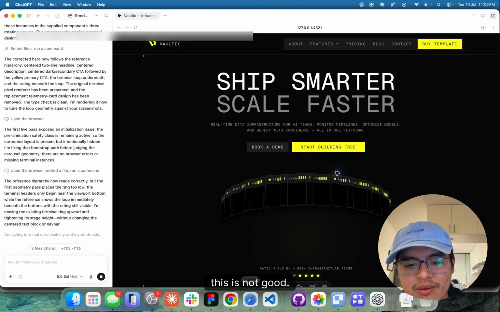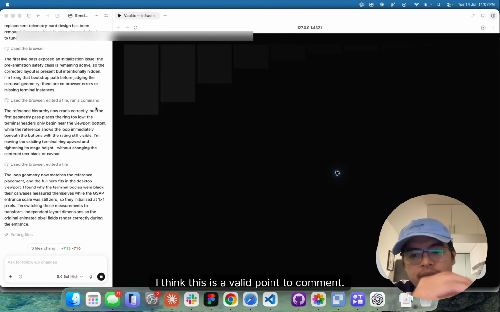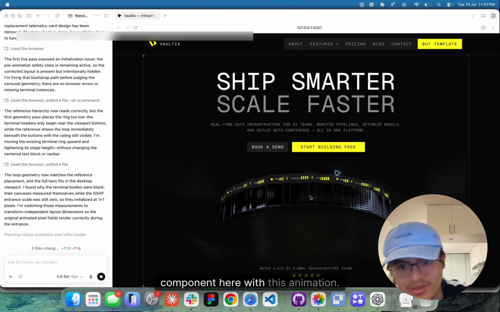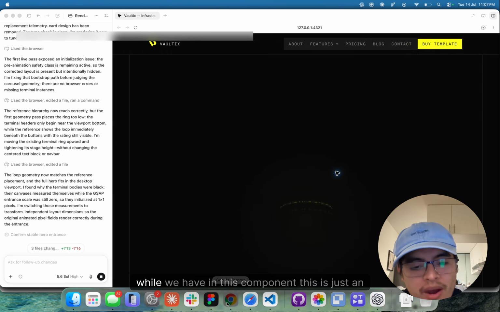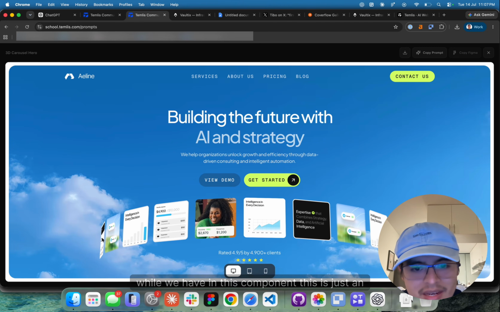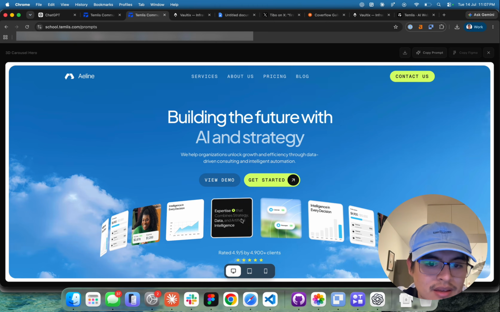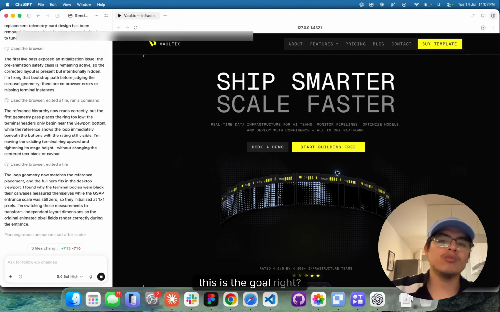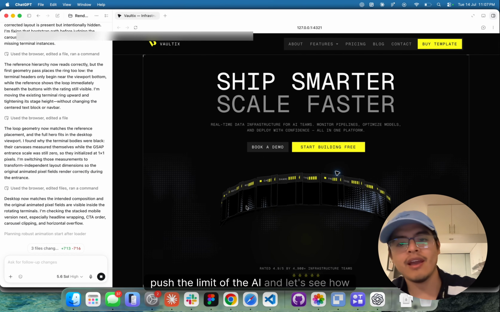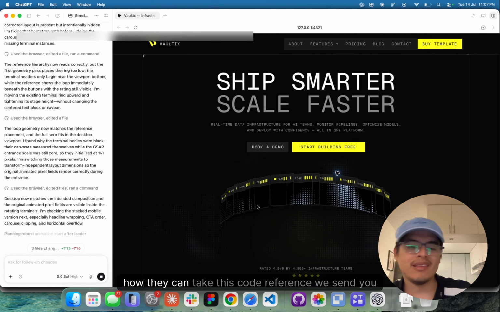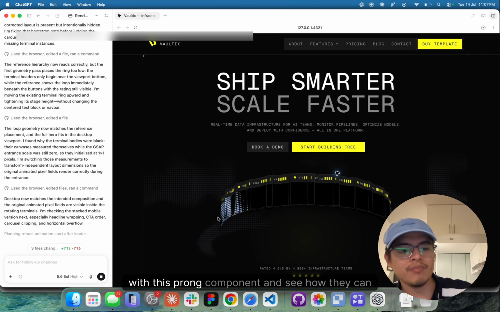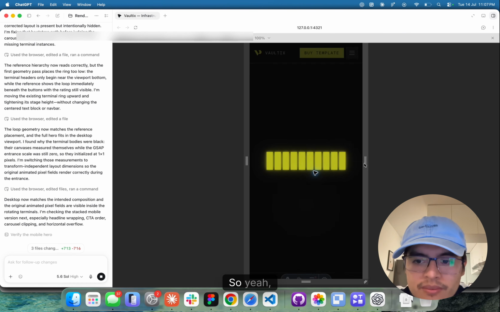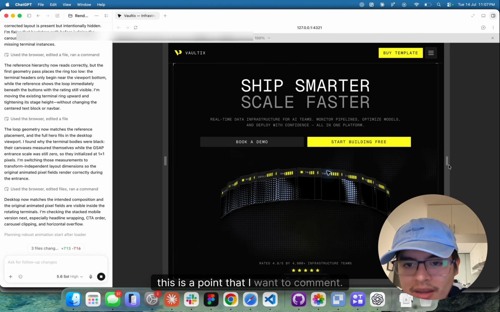But yeah, this is not good. I think this is a valid point to comment on. As we are doing right now, we are creating a code component here with this animation. That's crazy, while in the reference component, this is just an animation with images. This is totally different from what we are building here, but this is the goal, right? Push the limit of the AI and see how it can take the code reference we send with this prompt component and adapt it to what we have in mind. So yeah, this is a point that I wanted to comment on.